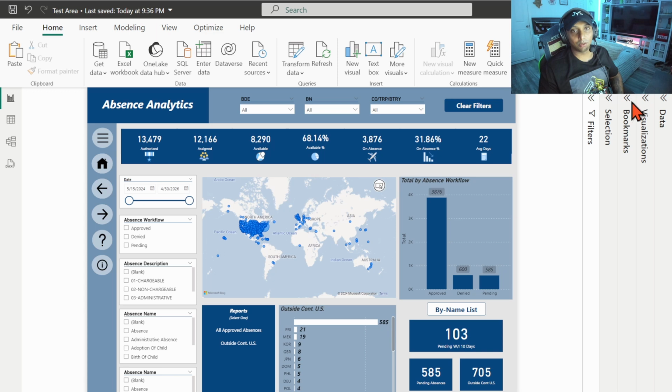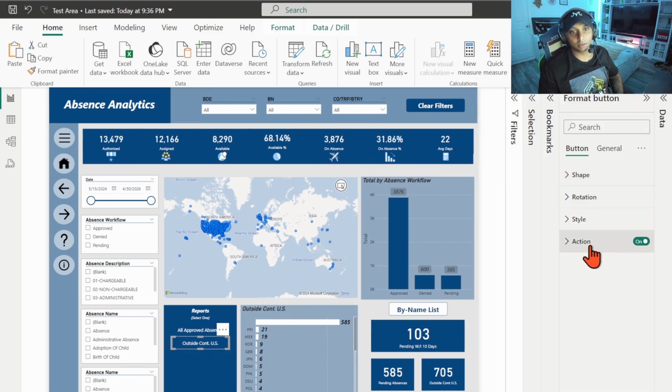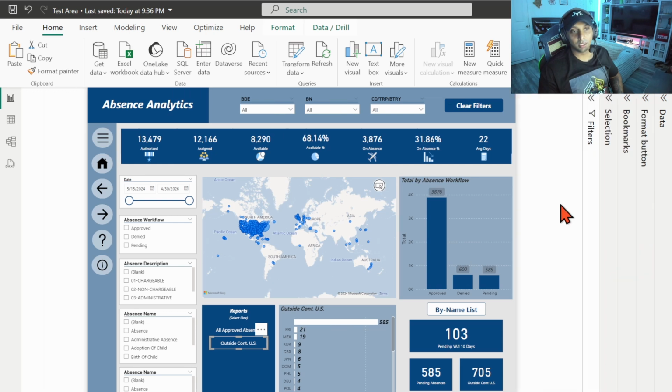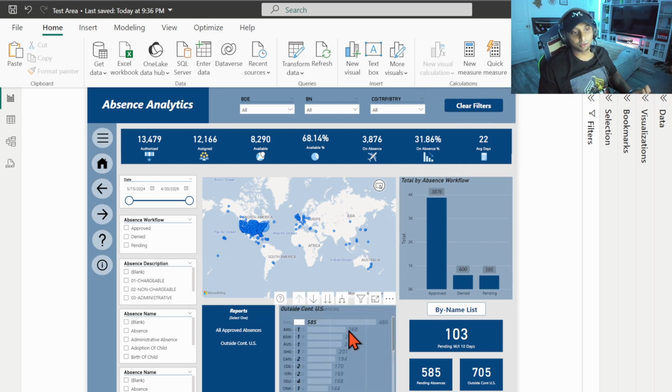So now all I have to do is select this button, go to format buttons, turn it on, go to my bookmark, go to outside continental US. And now if I want to test what I have, the first thing I want to do is click on clear filters or all approved absences because they're going to do the same exact thing, right? And what I can do here easily is change this and go back to clear filters, right? But now you see that you can see both charts. We don't want to see both charts, right?